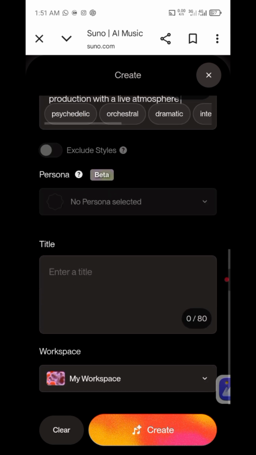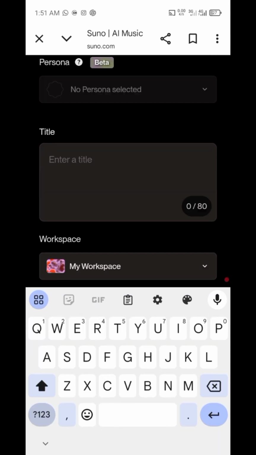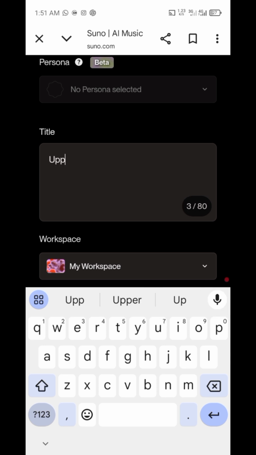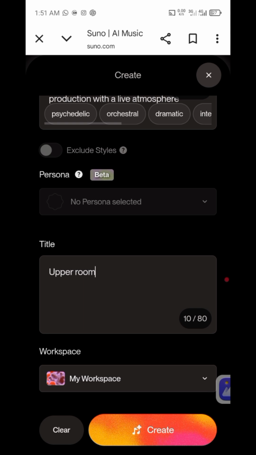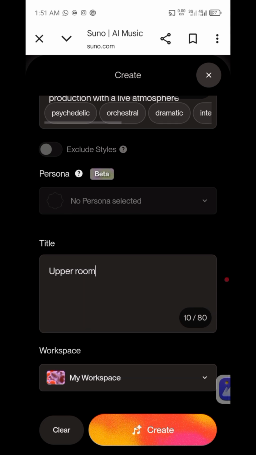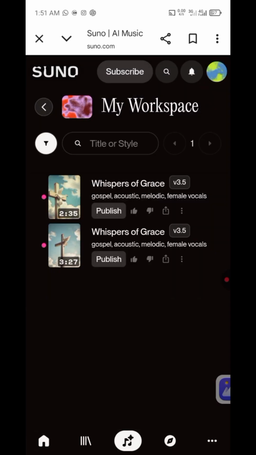They ask you to give a title, the title of the song. So I'm just going to write Upper Room. Okay, and do you know that is all? That is literally all. Just tap on create, and then it will be created. So let's tap on create and see what goes on.